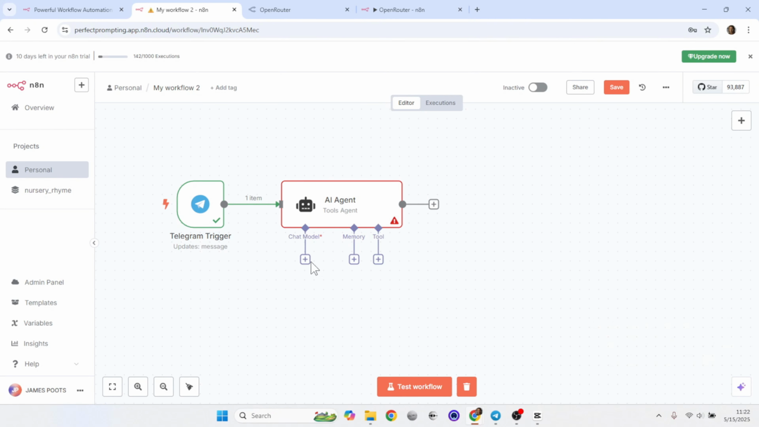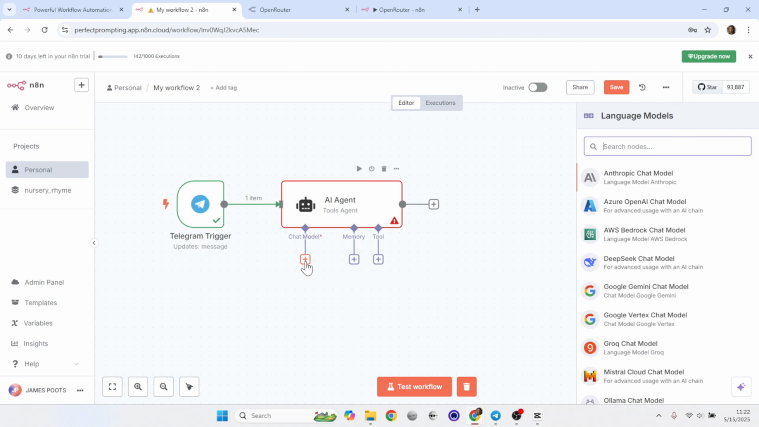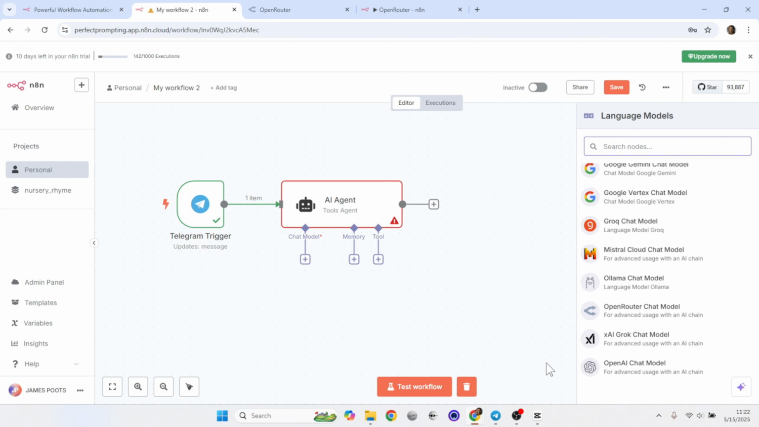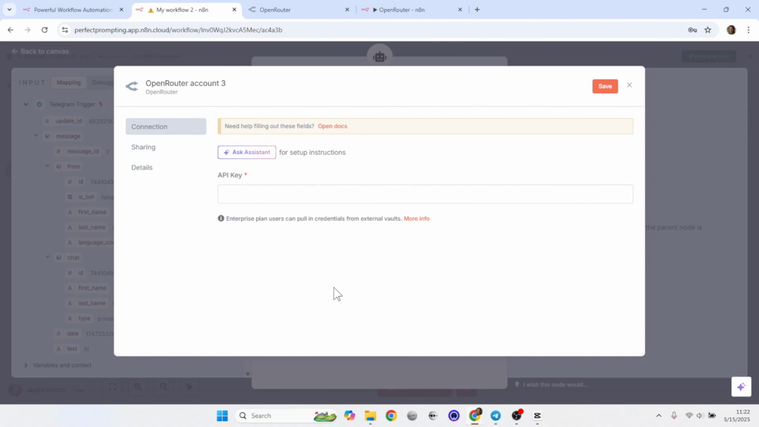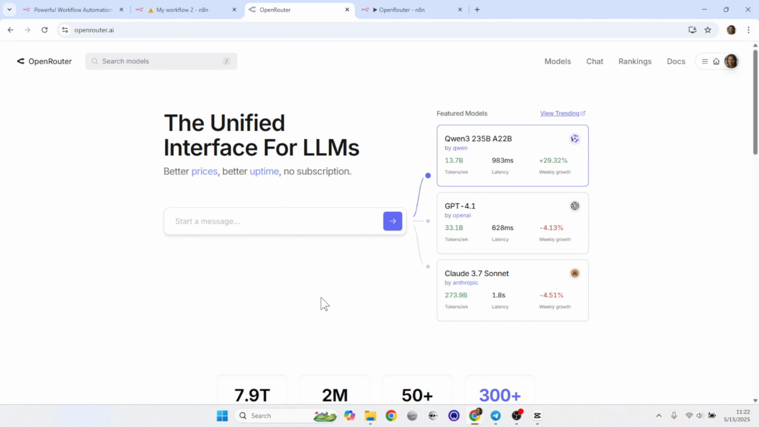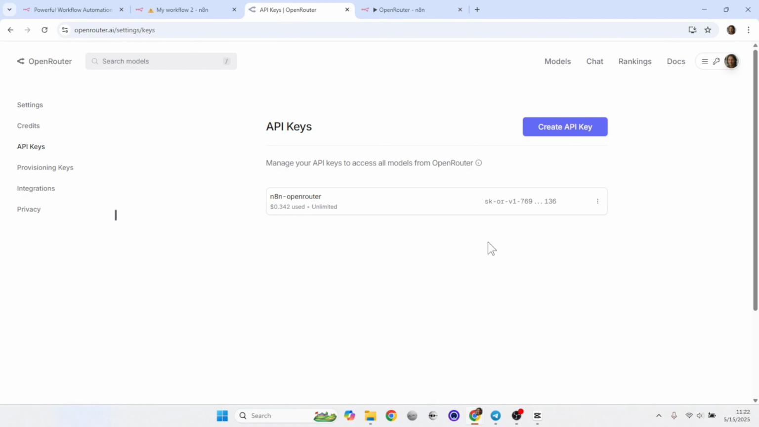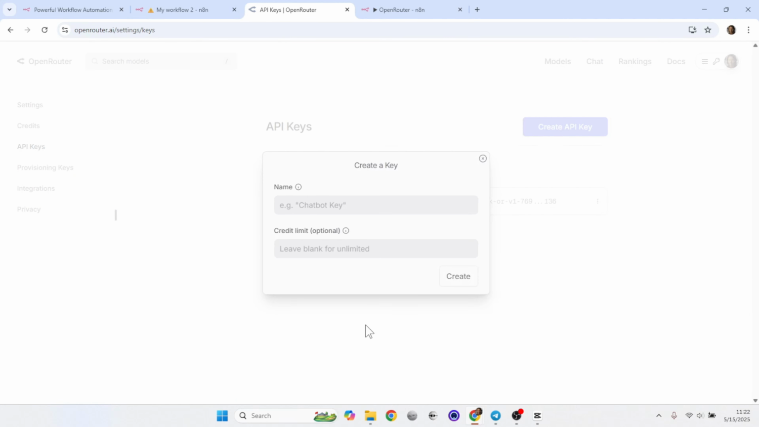To set up that model, I'm going to click plus and select from a list of chat models that are available to us. In this case, I'm going to choose the OpenRouter chat model. Clicking on that, I'll create a new credential in OpenRouter. Go over to OpenRouter here, and I'm going to set up an API. Go down here, see my keys, and create an API key.